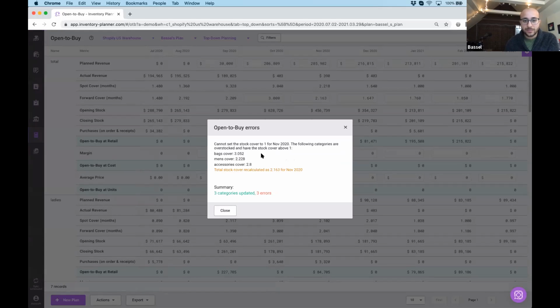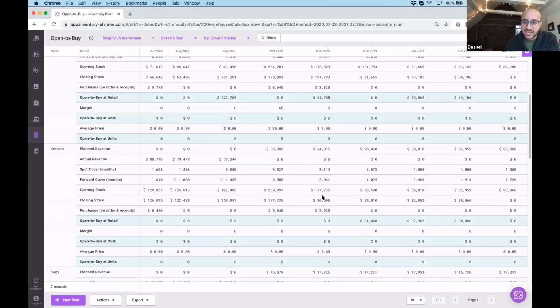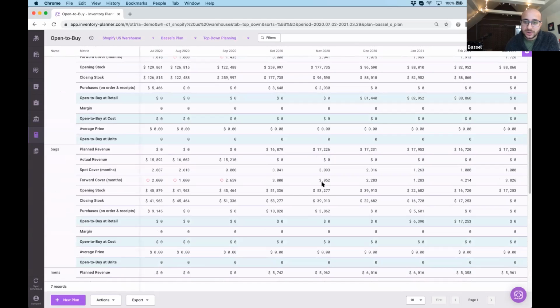We're going to get a little summary here. It's like, actually, some of these categories are currently overstocked. We can't set it for 1 for November, but for the categories that we could, there were some that it allowed us. For those, we recommended a little open to buy, and then we're going to recalculate. It's actually going to take you back up to 2.163. So it actually did set it for some months. It let us do a lower cover.